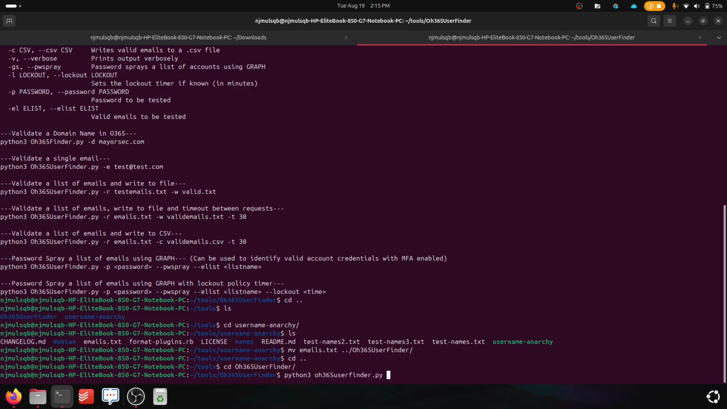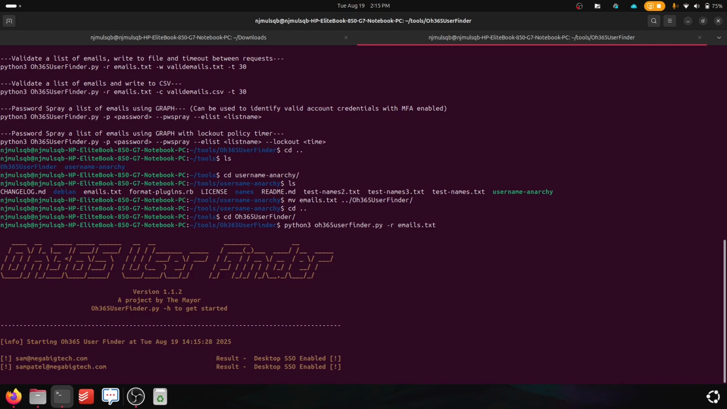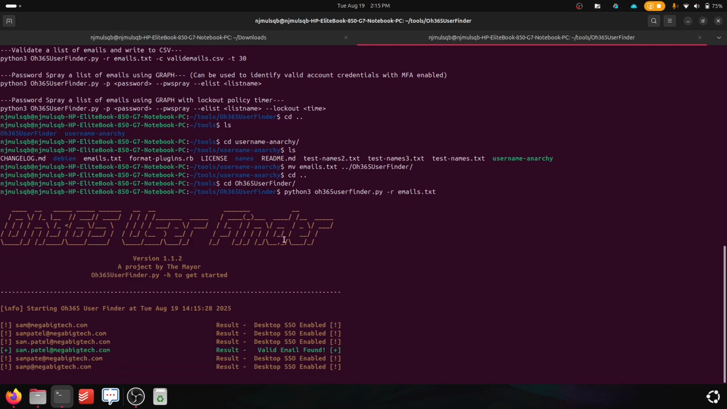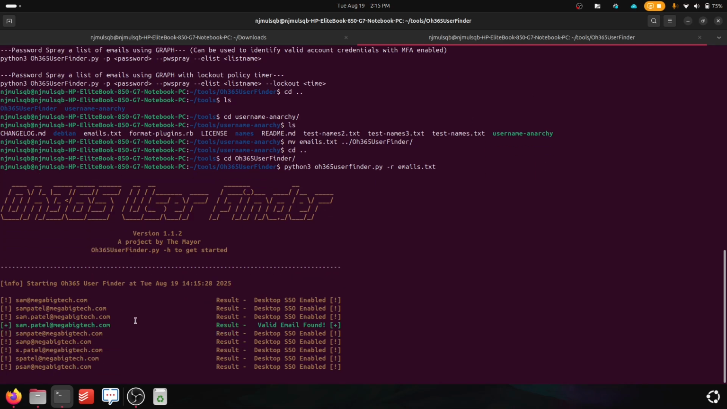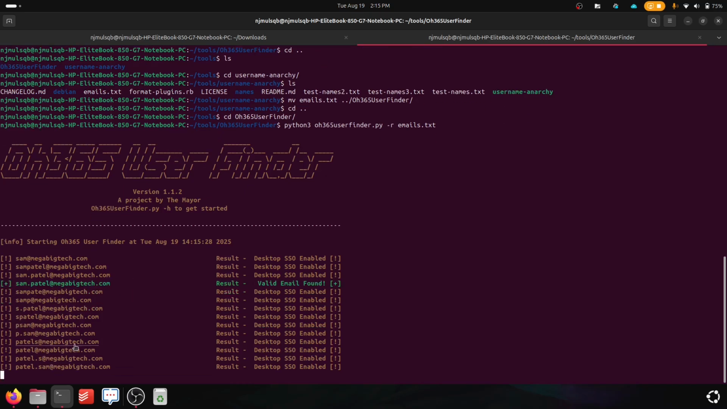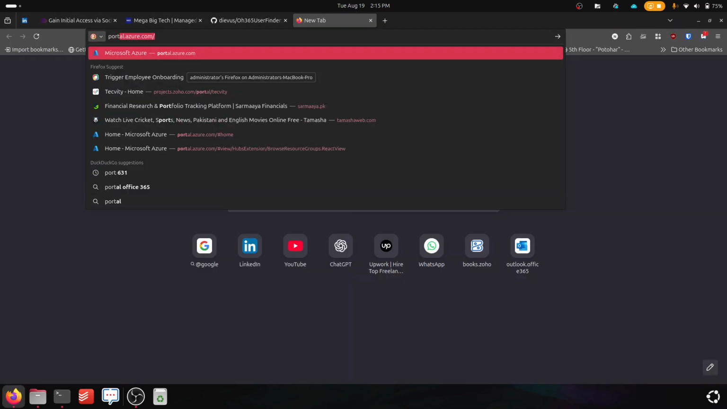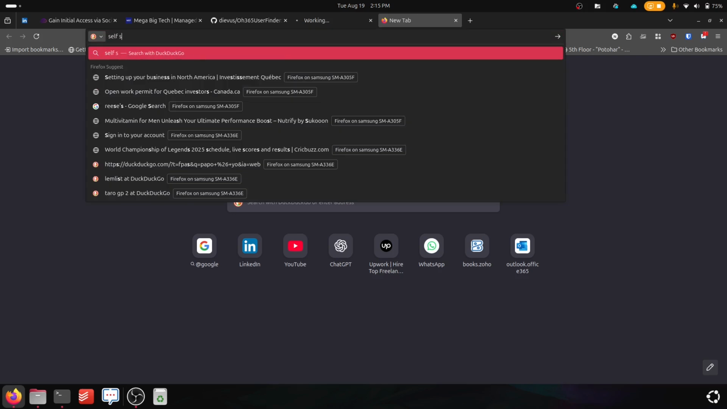Oh, dash R emails. Why isn't it finding this? Emails.txt. Okay, it was not just auto completing it. So we have here found the valid email, which is sam.patel@megabigtech.com. So now we can move forward on Azure portal and use something named as self-service password reset.